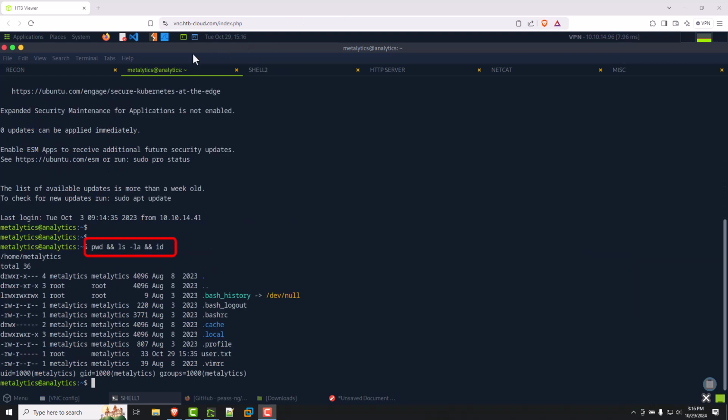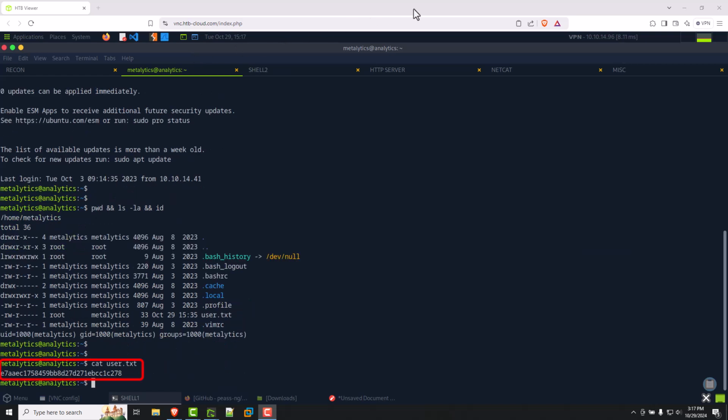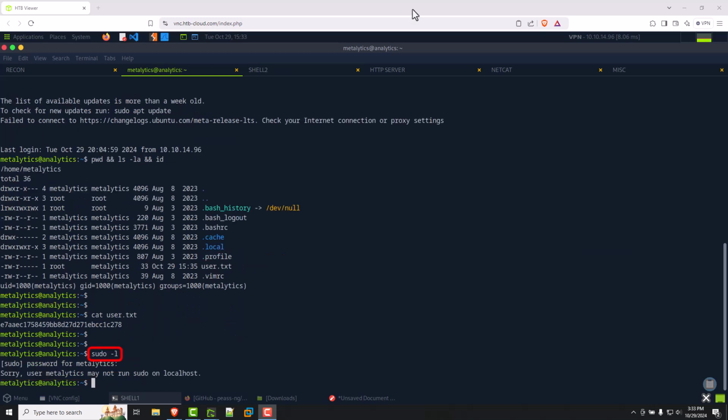I ran the pwd, ls -la, and id commands to first see what directory I'm in, second to view the contents of the current folder, and third to see what user context I'm in. The output also shows the user.txt file, which should provide the first flag. I ran the cat command as shown in the CLI to view the contents of the user.txt file. I ran the sudo -l command as shown in the CLI, but the Metalytic account does not have sudo privileges.